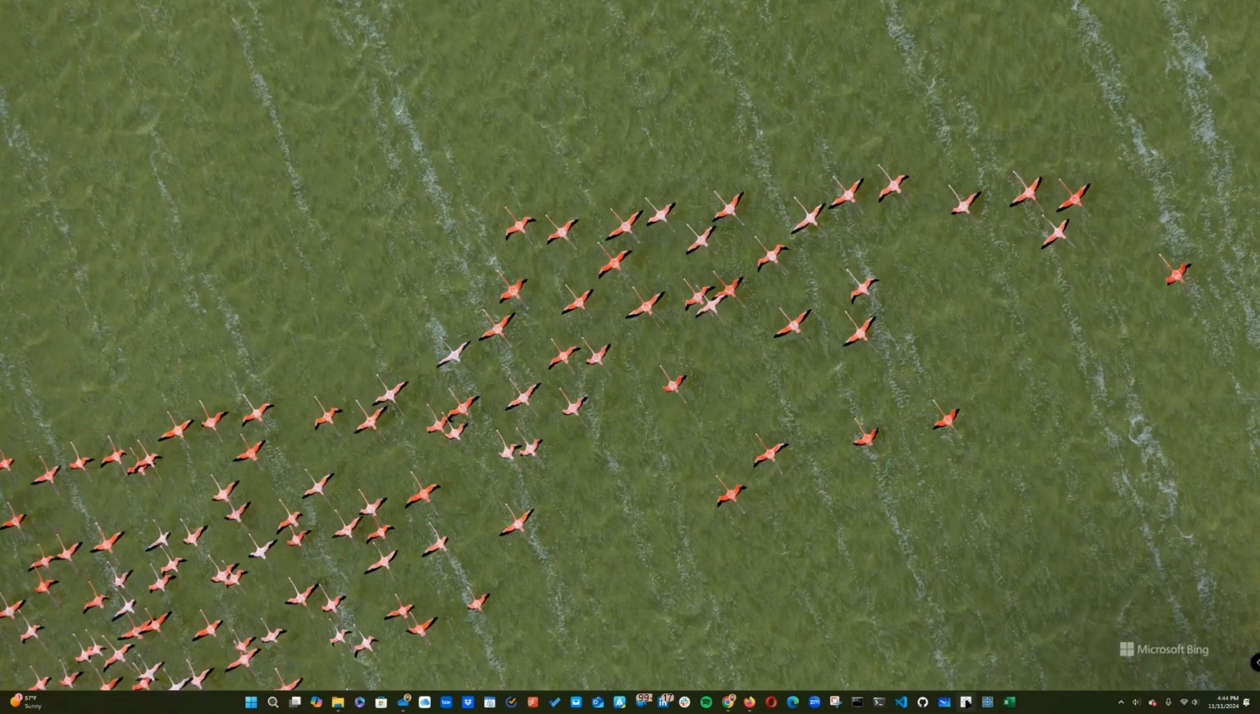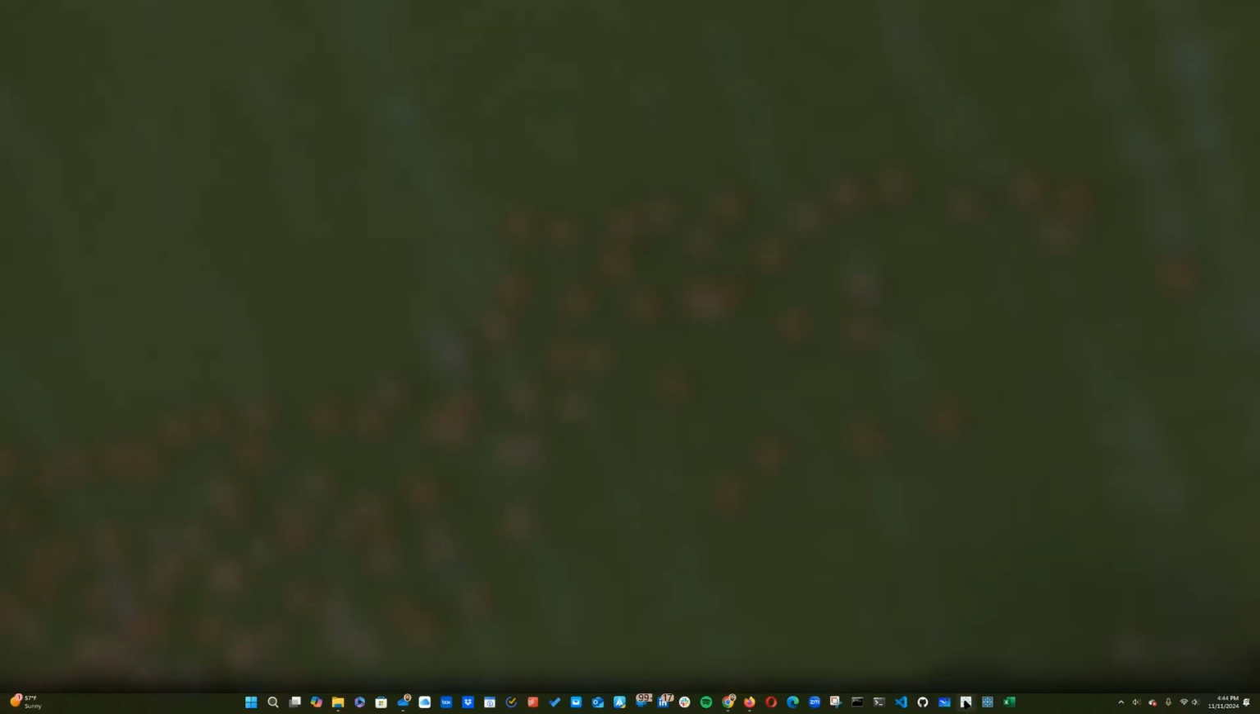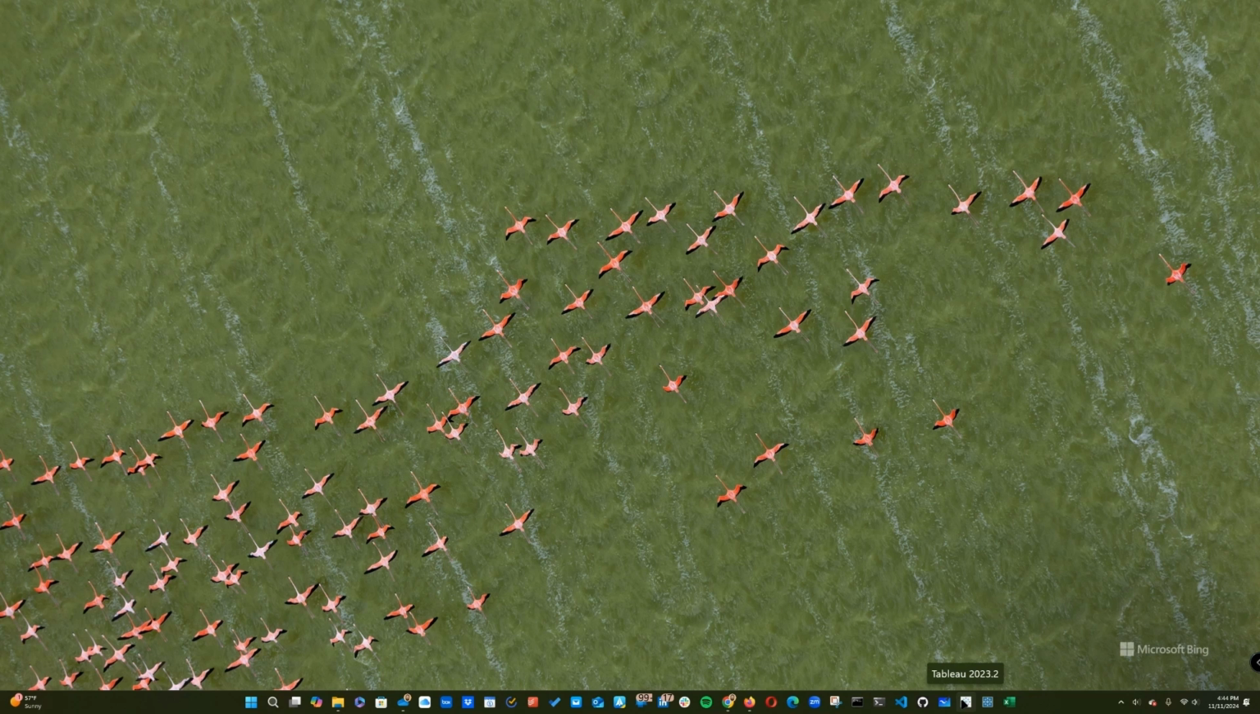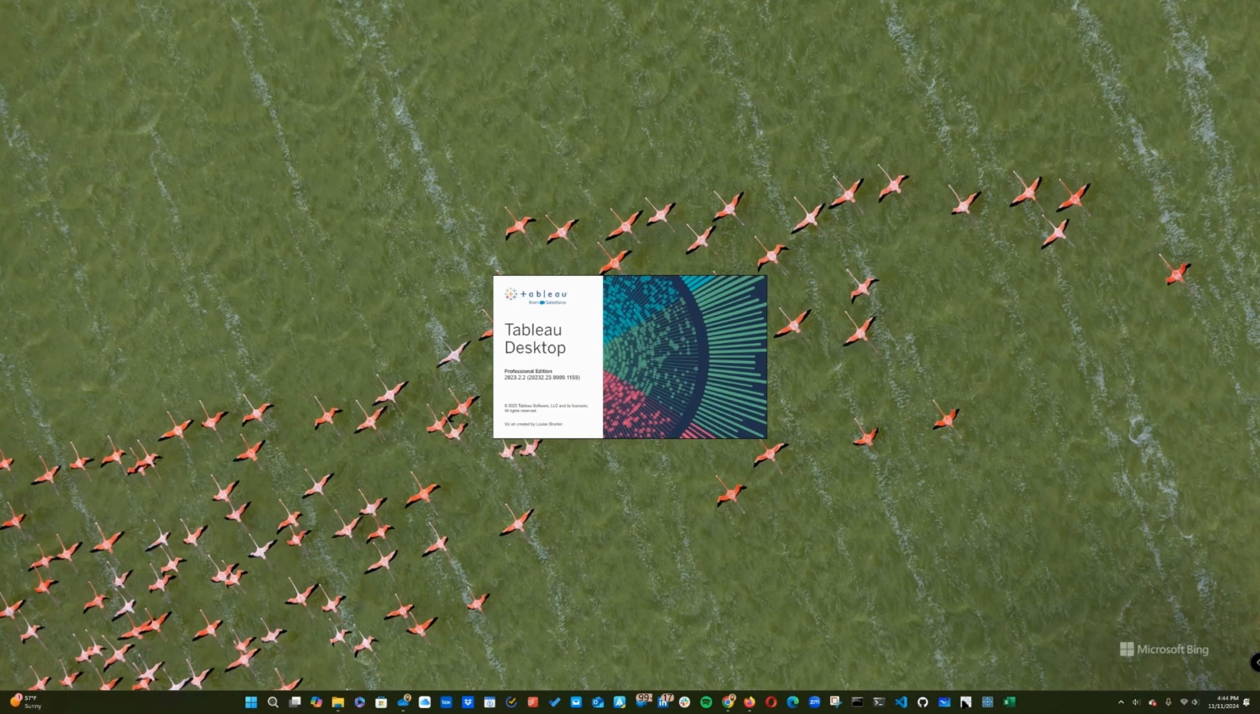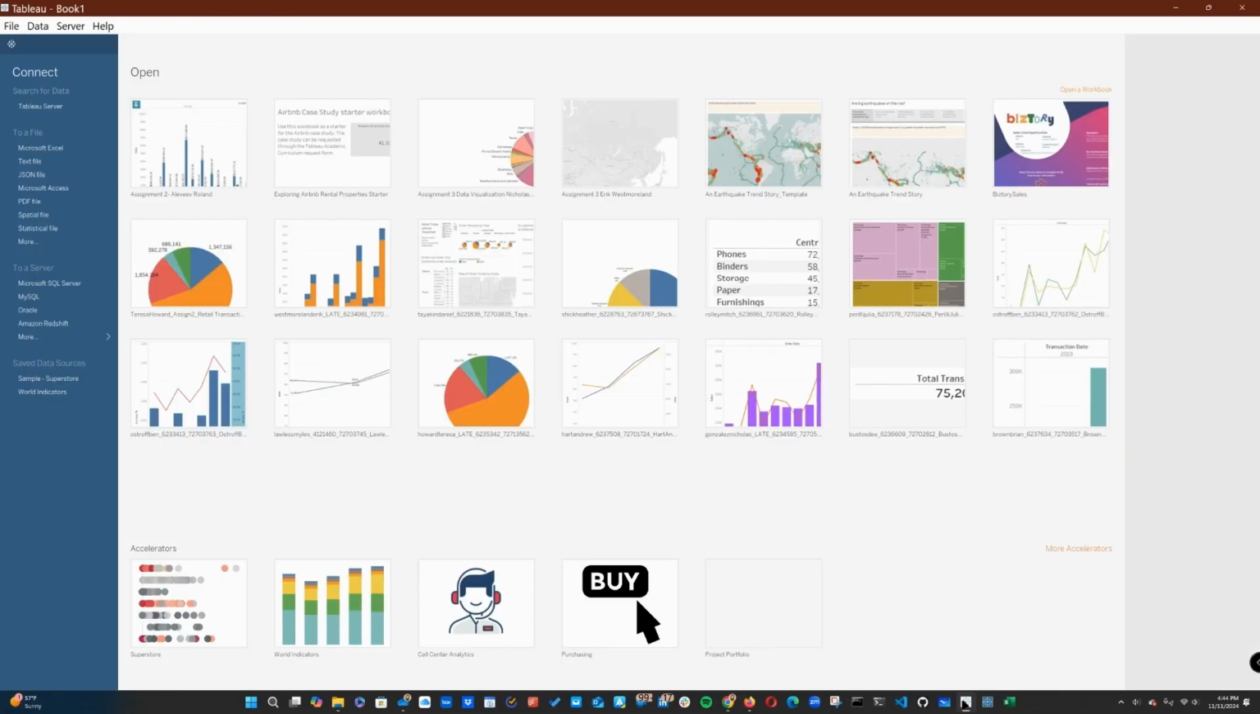I have my Tableau pinned to my taskbar. I'm using Tableau 2023.2. There's also probably later versions out there by the time you watch this particular video. And I'm also on Windows or PC. First, once you click it, it may take a little while to load if it's your first time opening it. But once you open it, you should see a home screen that looks similar to this.